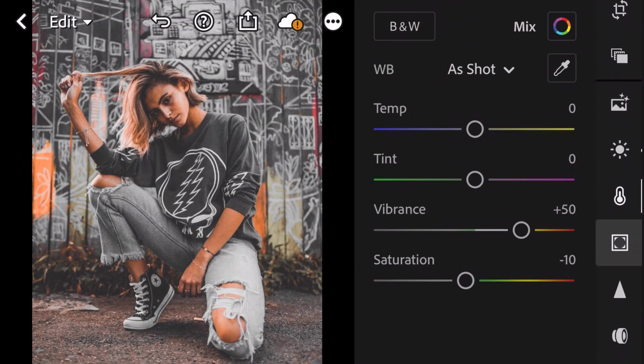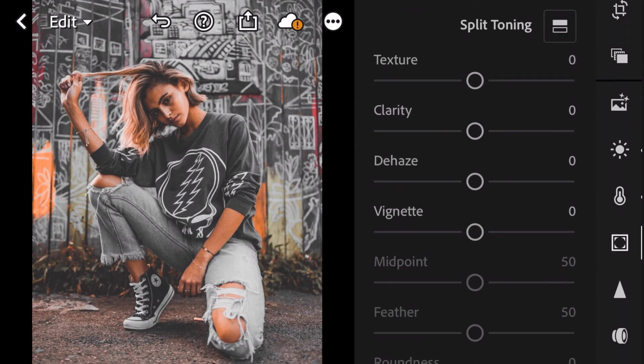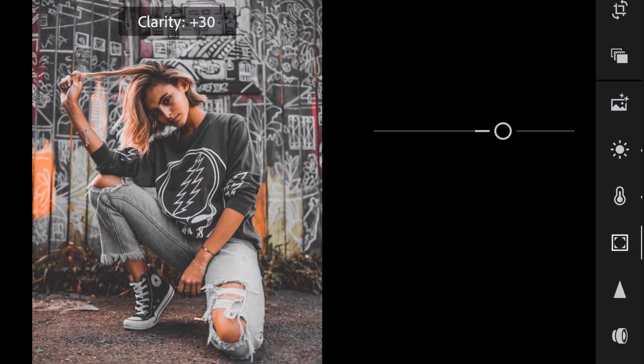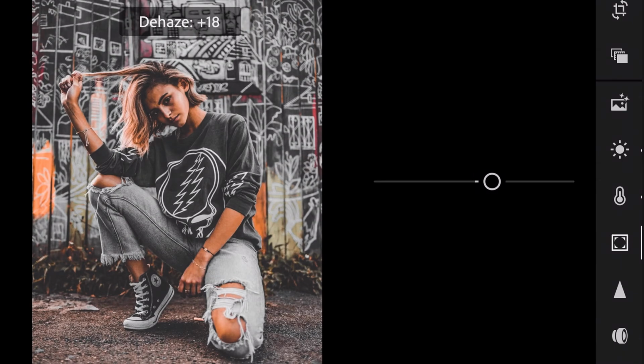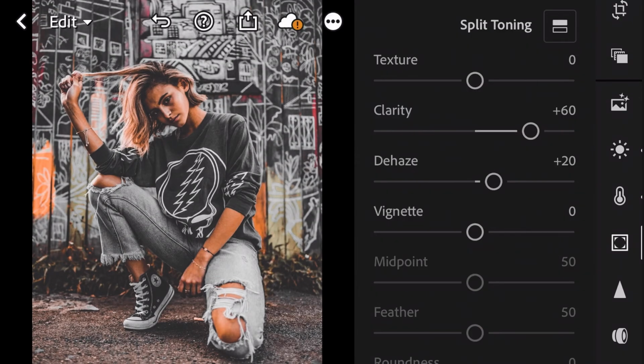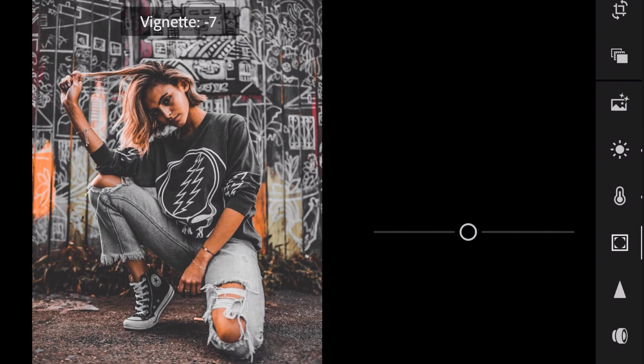Next go to effects. Clarity to +60. Details to +20. Vignette to -10.